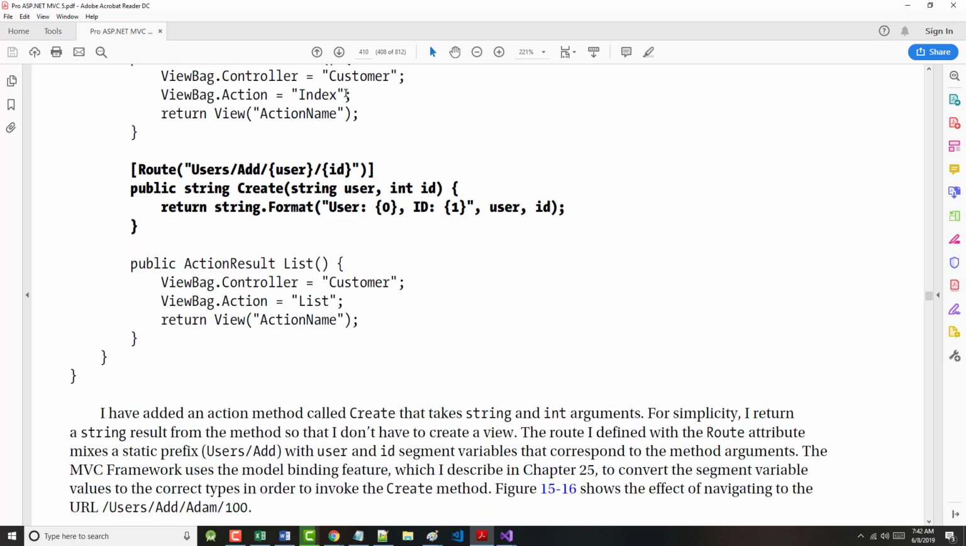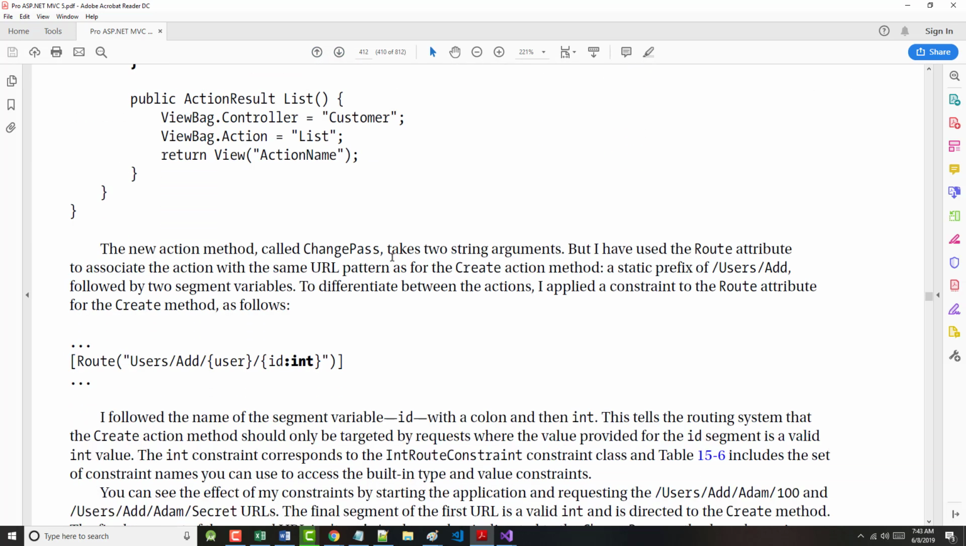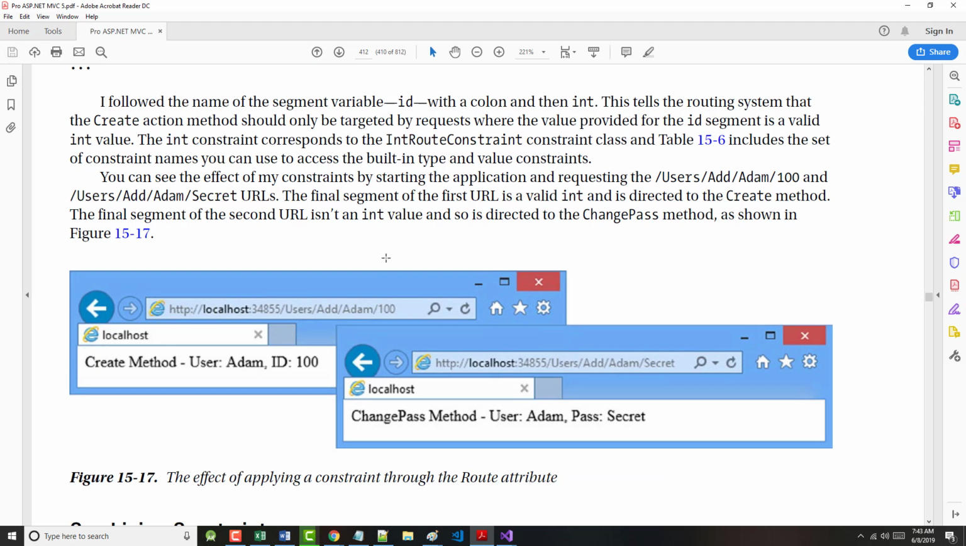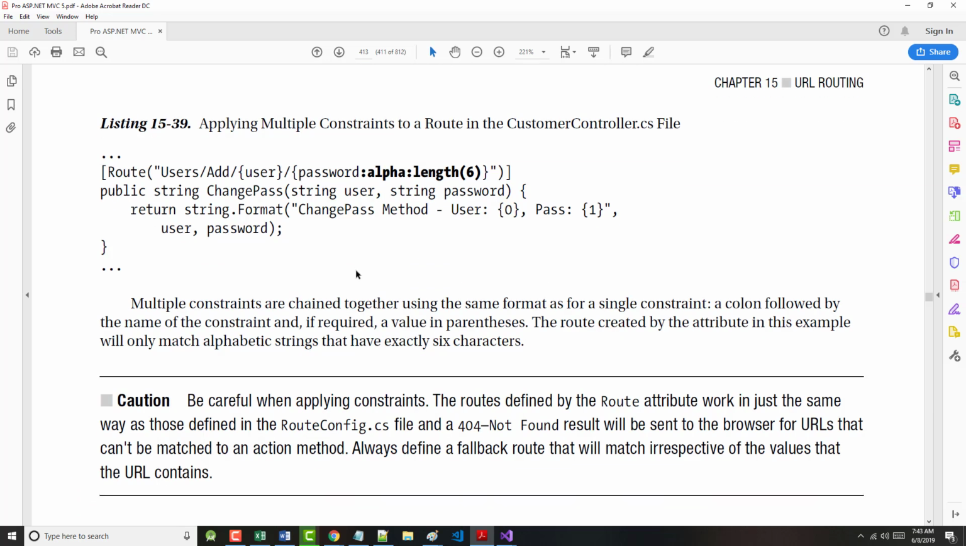I'm going to jump down to the bottom of page 412, which talks about combining constraints. As the author says, you can apply multiple constraints to a segment variable to further restrict the range of values that the route will match. In the example that the author shows on page 413, we've combined the alpha and length constraints for this ChangePass method. Multiple constraints can be chained together using the same format for a single constraint.